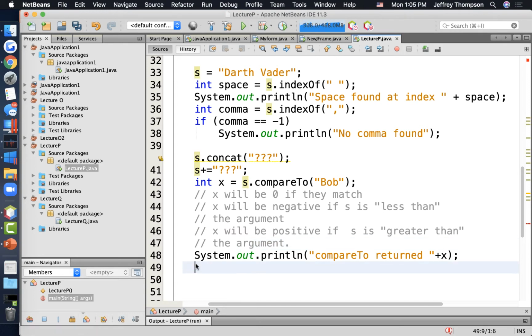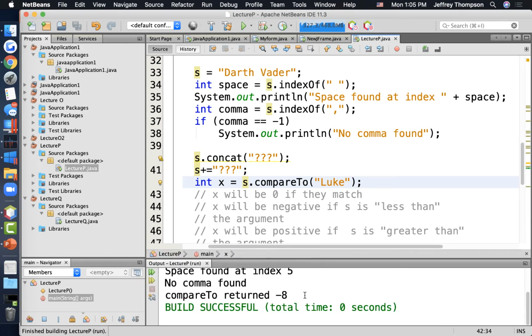So let's not search Bob. Since we're comparing against Darth, we're going to compare against Luke. Luke is higher in the alphabet, so we're going to see it turn into a negative number. There we go. -8.